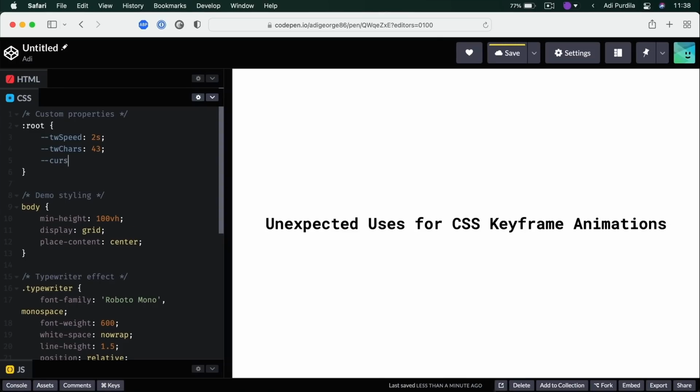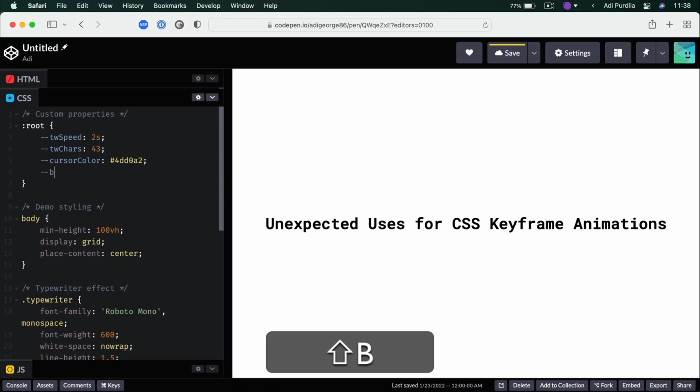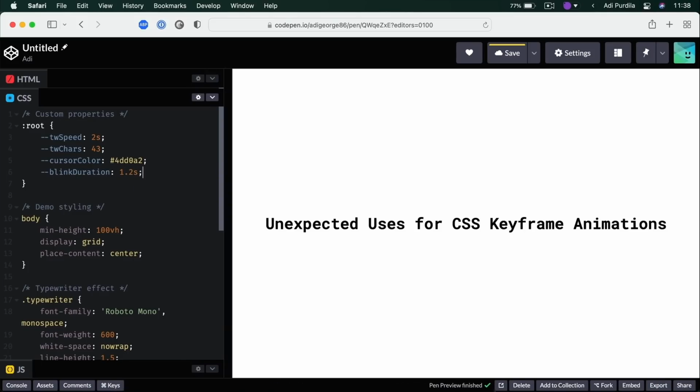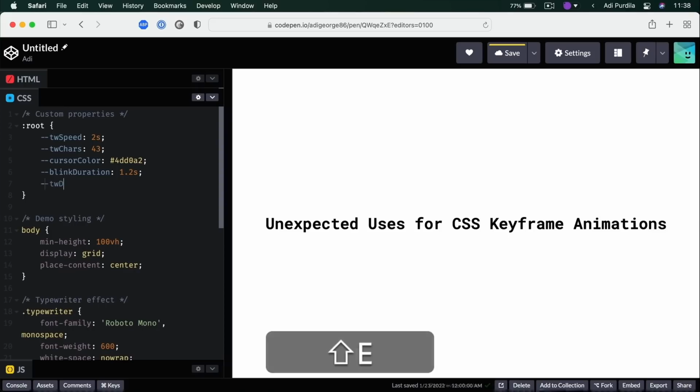Next, let's define a variable called cursor color, because we will be adding a blinking cursor to make the typewriter effect realistic. And that's going to be something like 4DD0A2. Let's also define the blink duration. Let's put this at 1.2 seconds. And let's define a delay. You'll see why we're going to use this in just a little bit, to 1 second.